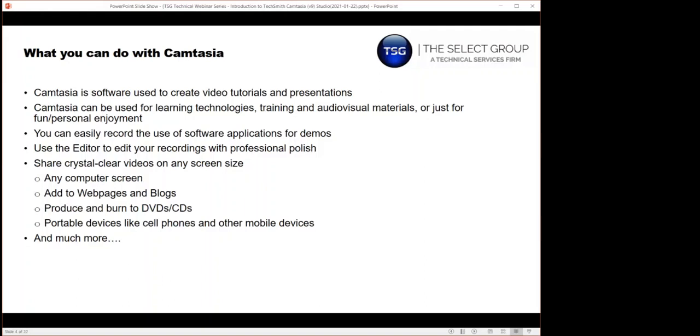Camtasia is really heavily used with learning technologies and online training and education. And it's pretty easy to use, really. It's very intuitive. As you hover over different menu items or items on the interface, a little screen tip pops up and tells you what it does. And it has an excellent help feature built into it.